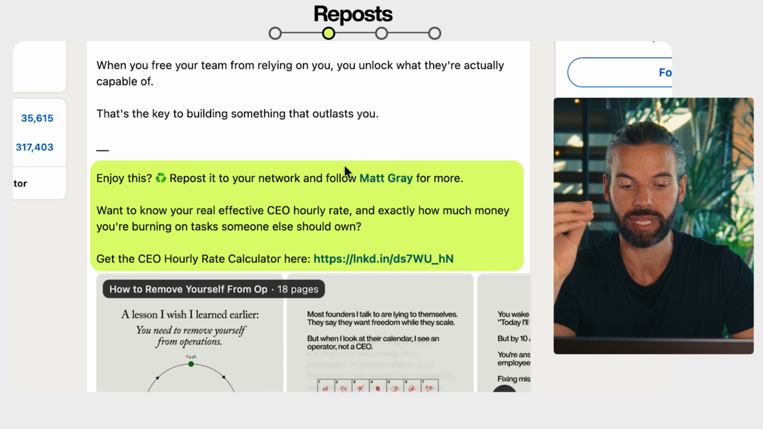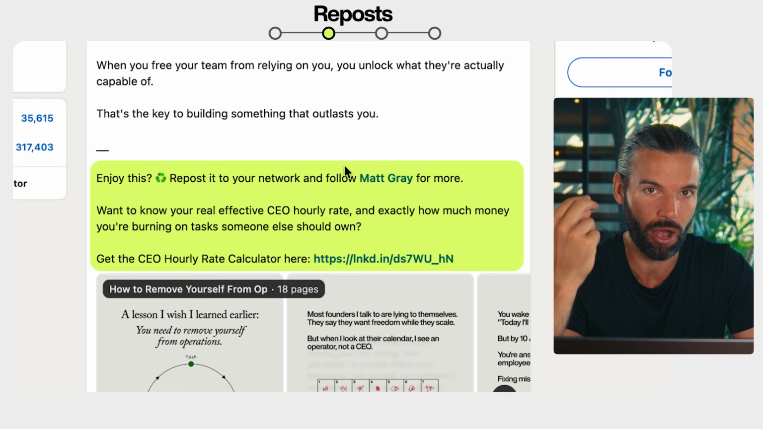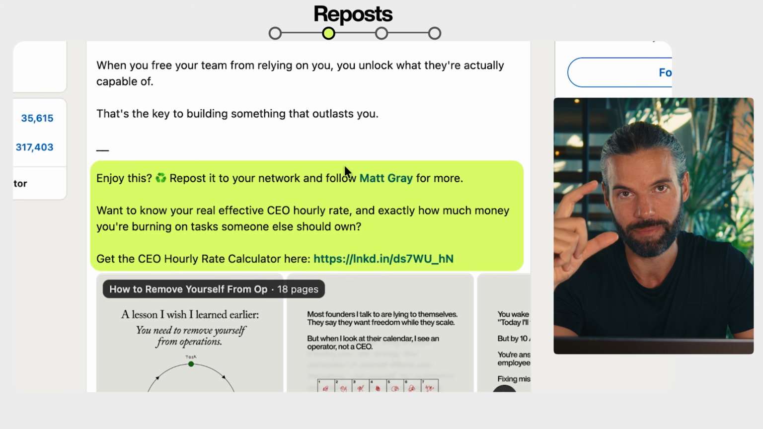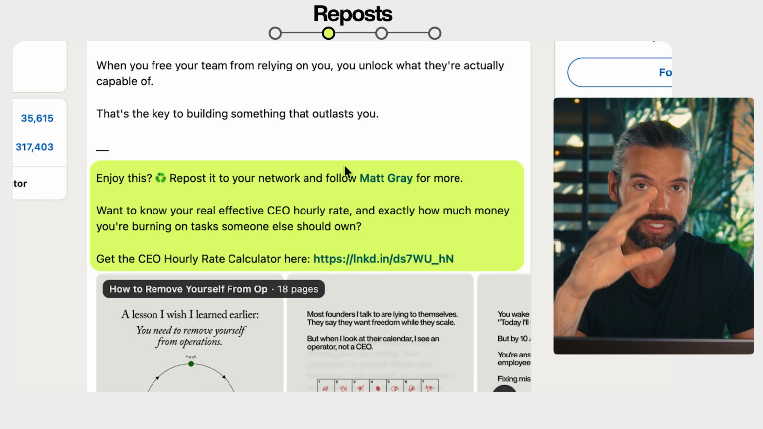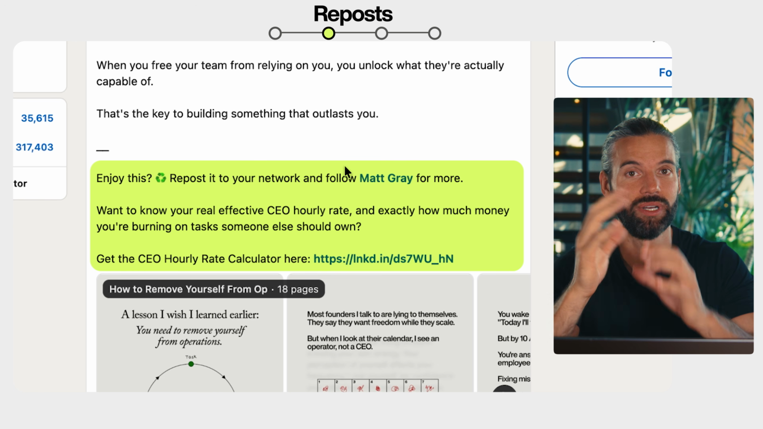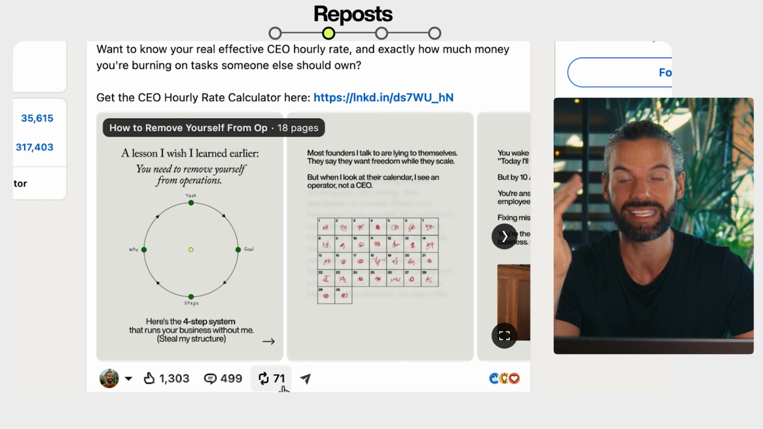Where this gets interesting, right, is when you go down to the bottom of this post, we have a few call to actions here. 1 is to follow me. 2nd is to repost it. And you'll see on LinkedIn that reposts are like algorithm juice, right? The number 1 metric that LinkedIn looks at to push your post to as many people in the algo as possible is when others repost it, right? So you can see this post here has got 71 reposts.